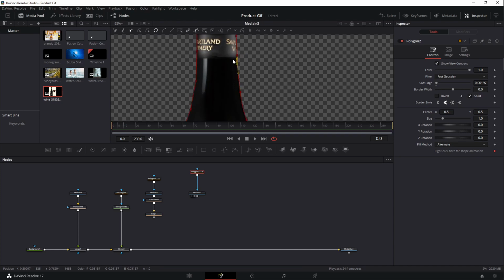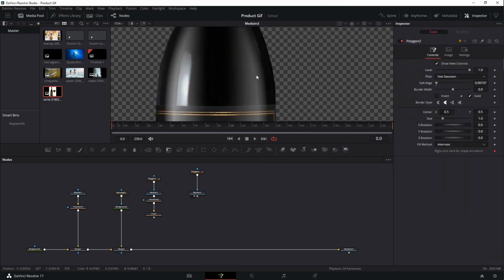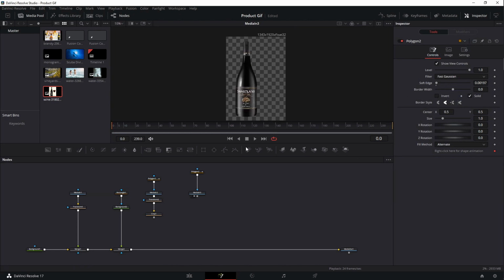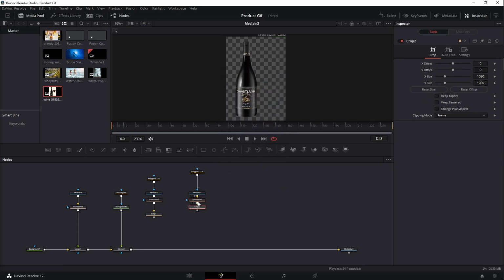And let's go ahead and delete some of those points. Push it in just a little bit, something like that. That looks a little better. All right, let's go ahead and take a look at it. Cool, looks good. Again, let's go ahead and make a transform node, and then Shift Space. We'll add a crop node again.